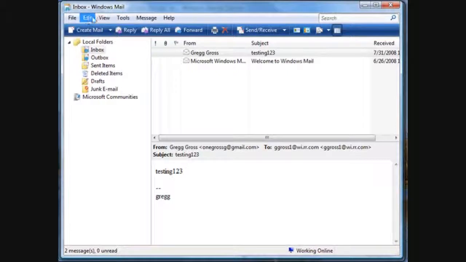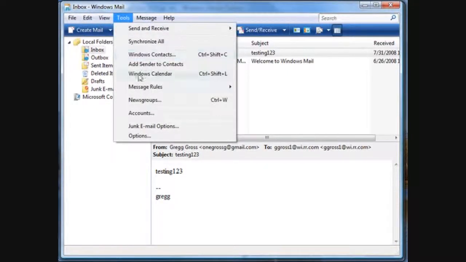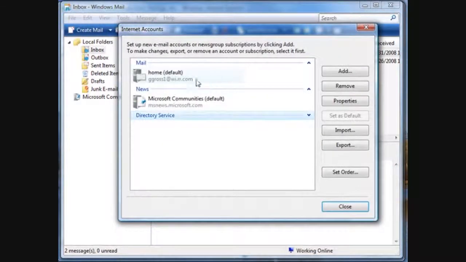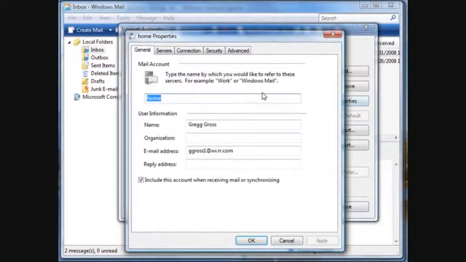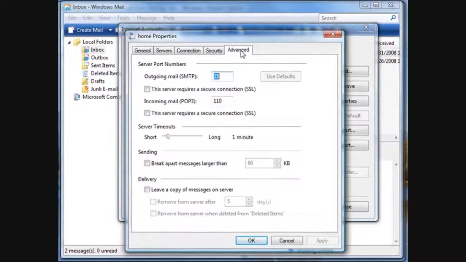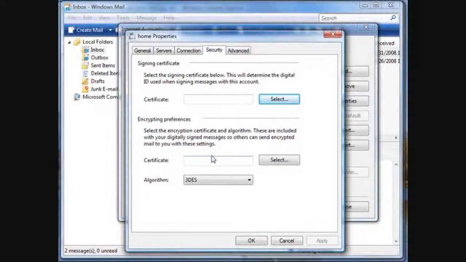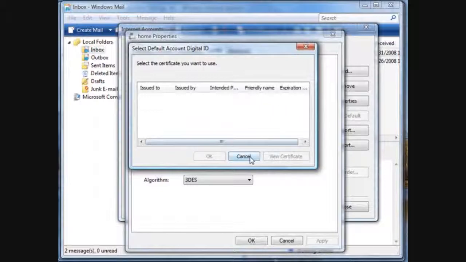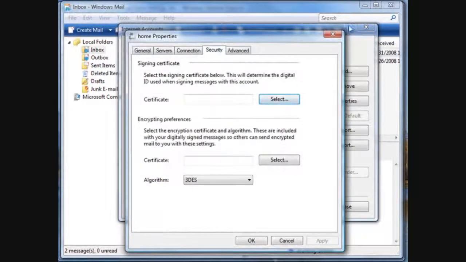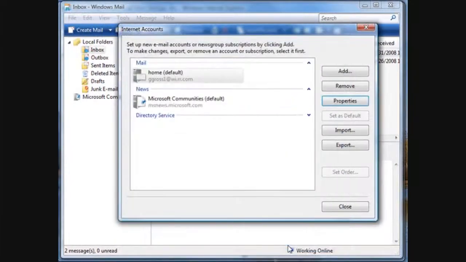A couple things I want to do before I go to purchase that digital certificate is I just want to examine this account a little bit. And also under security, I have no certificates selected, and I have none here to select at this point.